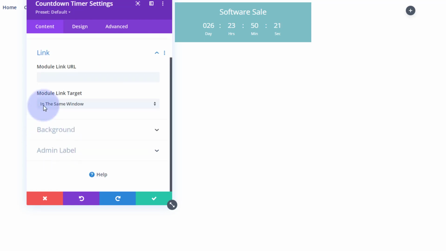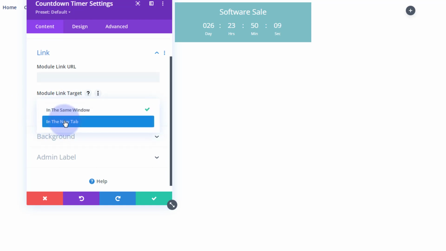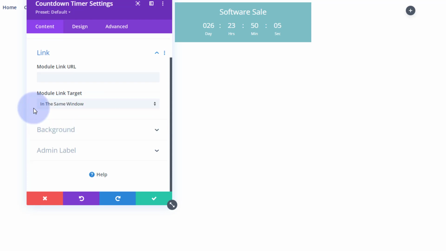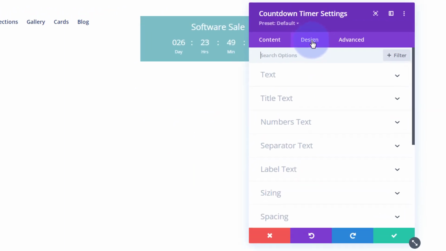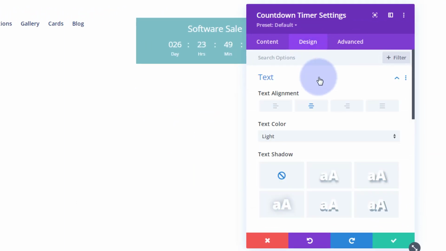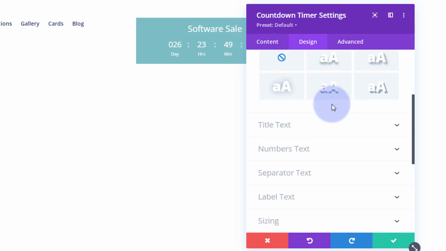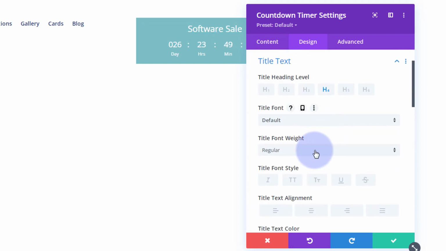Of course, you're going to want to link it to whatever the sale is on your page. Obviously, put your link in there. If you're linking to your own site, leave it in the same window. If you're linking off-site, open it in a new window. That way, your site will stay open. Well, let's go about styling this. I'll go over to design. Again, the text, I'm going to make that dark blue color. I'm happy with it to be centered. So title text, we'll make that blue.